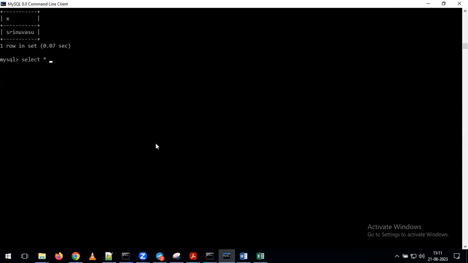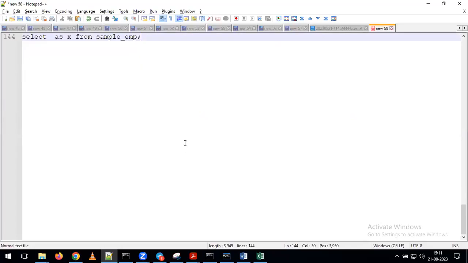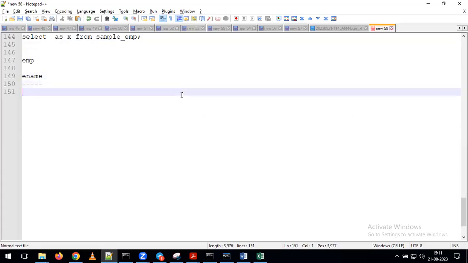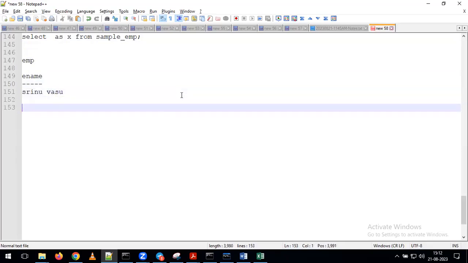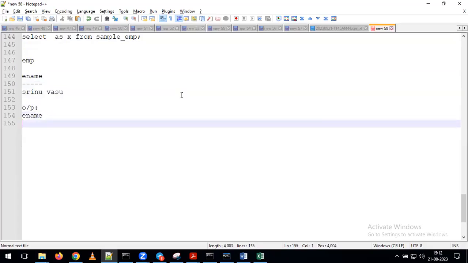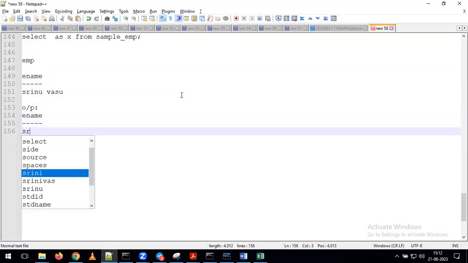All are done? Okay. I will give one more example. Try to give the answer for this. For example, I'm having a small table, the same employee table. Here we are having the ename column. In this ename column, we are having data like this, for example, Srinu space Vasu. Now my requirement is I want to get output. In the output, I want to get ename without space.